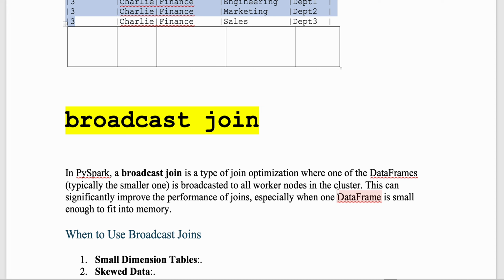So broadcast join is a type of join optimization where one of the data frames, typically the smaller one, is broadcasted to all worker nodes in the cluster. This can significantly improve the performance of a join, especially when the data frame is small enough to fit into memory.